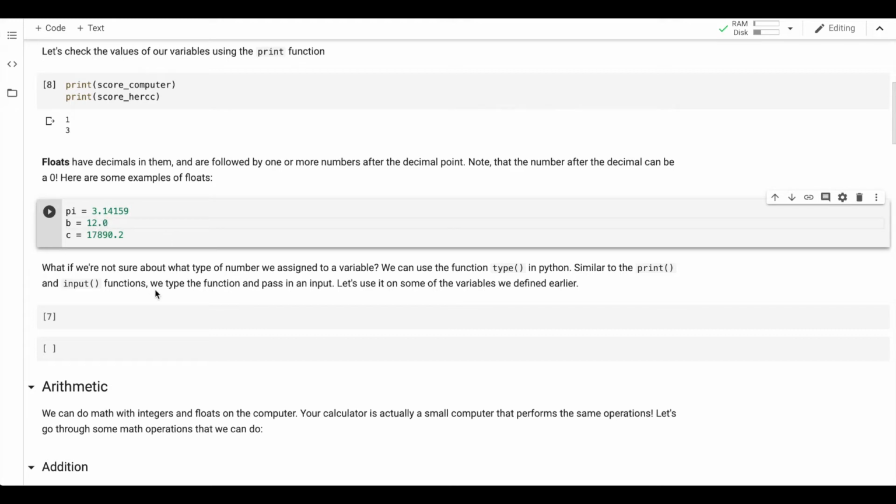What if we assign a variable and later on forget? What if we're not sure about the type of number we assign to a variable? We can use the type function in Python. So similar to the print and input functions, we type the function and pass in an input. Don't forget the round brackets. Let's check whether some of the variables we defined earlier are integers or floats.